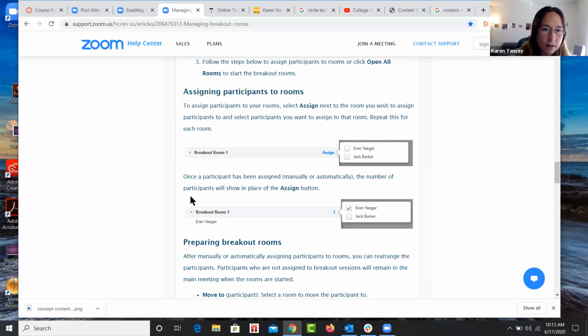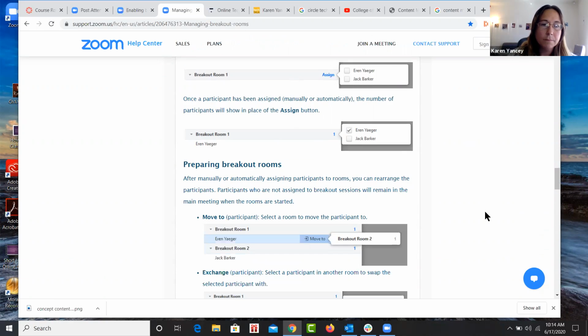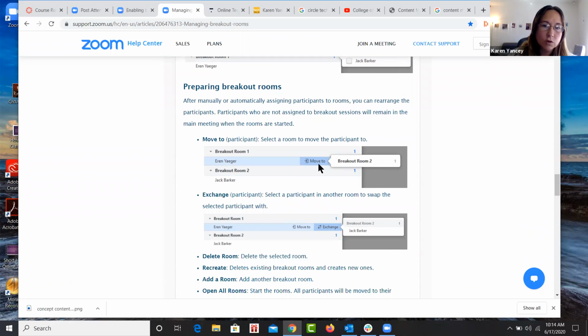This dialog box shows you how to switch people from one room to another, or to assign specific people to a room. And there's a drop down of the participants, and you can click on the boxes to assign them to a specific room. So in this case, if you wanted to move a participant, you would click move, and you would tell which room you wanted to move Aaron to. And if you wanted to exchange, you would click exchange, and then you would tell the computer which person you wanted to exchange that person with and to which room.